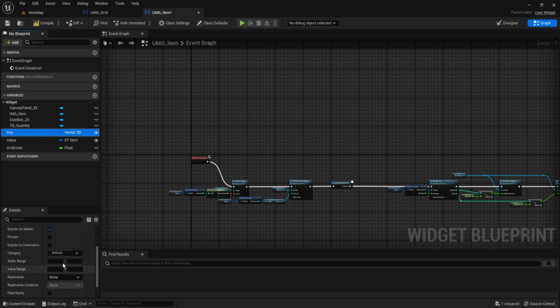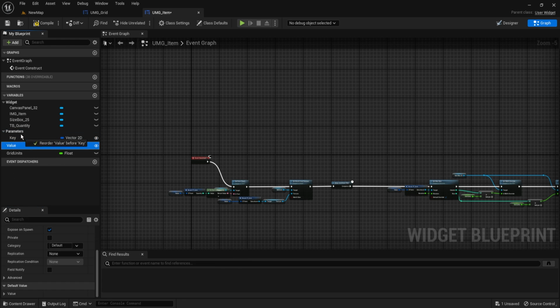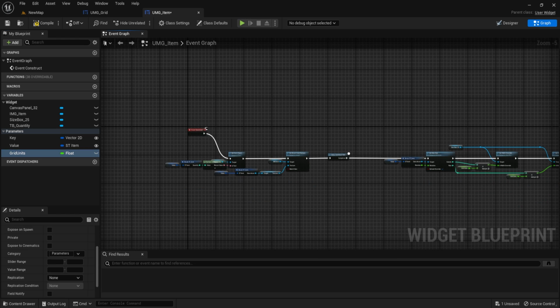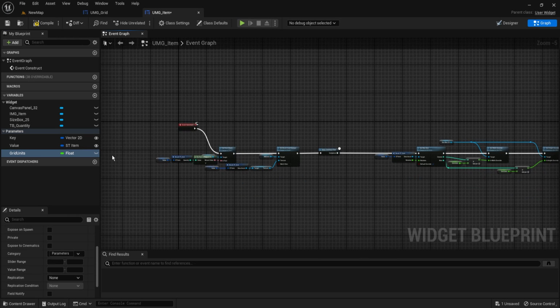Then we want to have a category for parameters. So parameters are the keys and the grid units as well. Put all three of those in there. And finally, we need one last category, which we're going to be calling children. So for the children variables, this is just the visibility that we just made and the UMG dropdown.